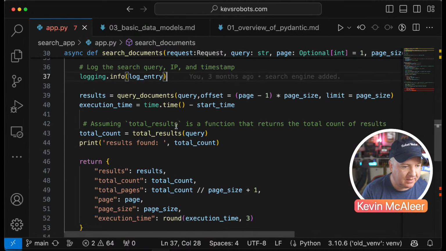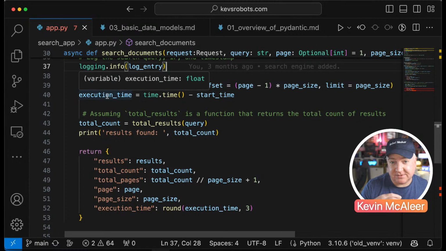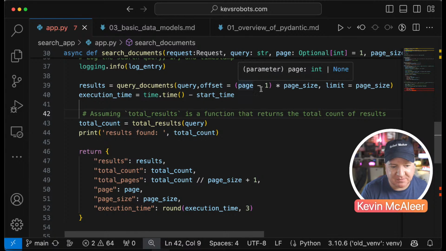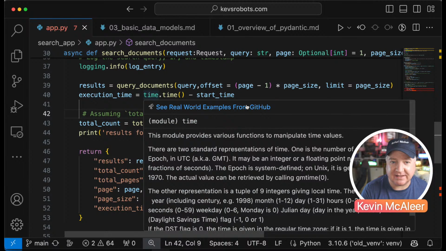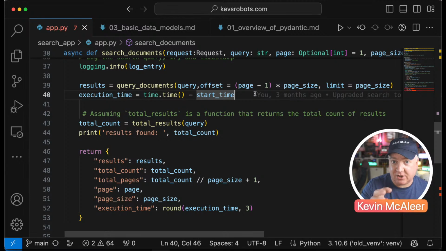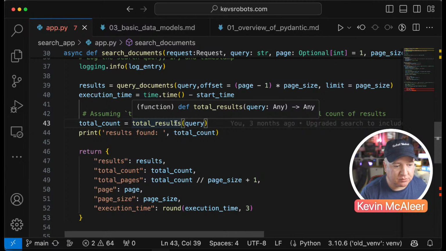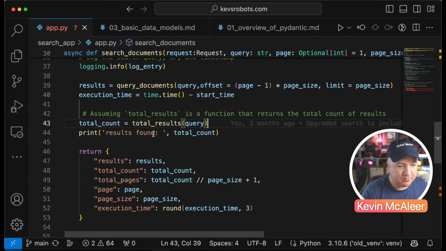Then we do the actual results. We grab the results, so we say results equals query documents, the query, the offset, which is page minus 1 times the page size, and then the limit equals the page size. Then we work out the execution time, how long it took to run that query. That query documents is the thing that does the querying of our database. Then the total count is how many results we get for that particular query, so total results query, and then we can just print out the total number of results that came back.